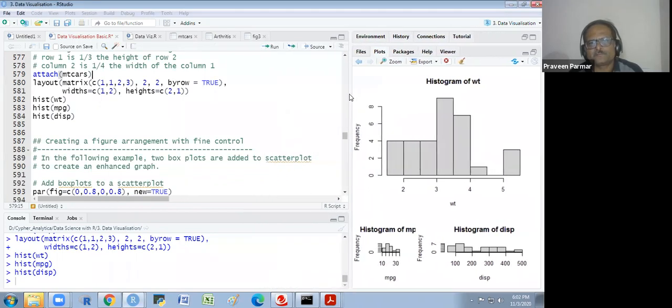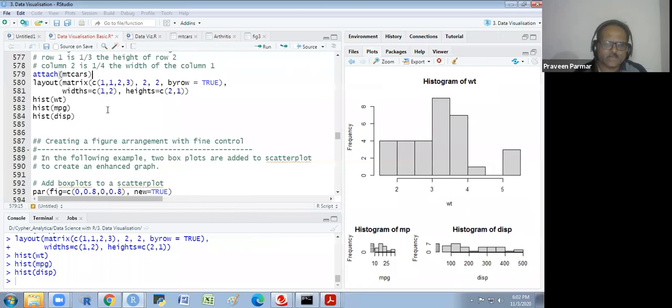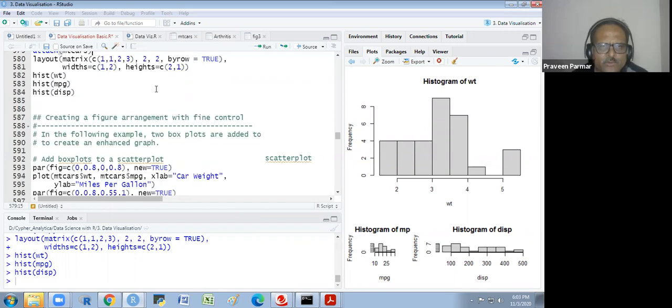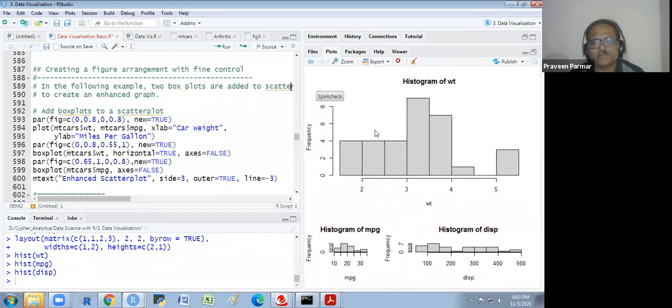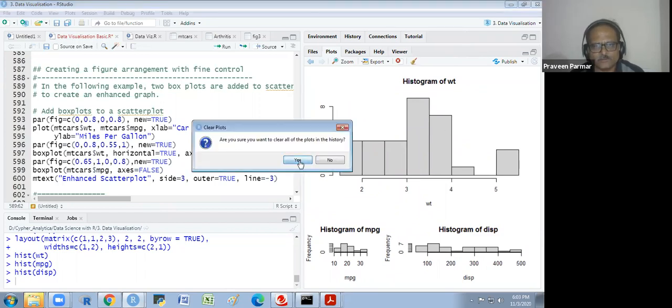Now, these are the few things I have explained to you about the layout. Now we see some fine control in the figure arrangement. These fine controls we see in the following example. Two box plots are added to a scatter plot to create an enhanced graph. We are creating a scatter plot, and in the scatter plot we are attaching box plots. You see, it's a very good thing.